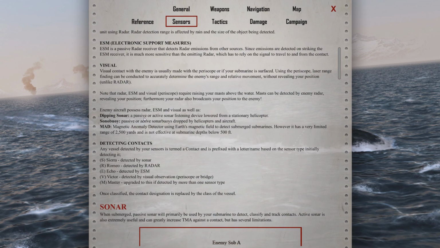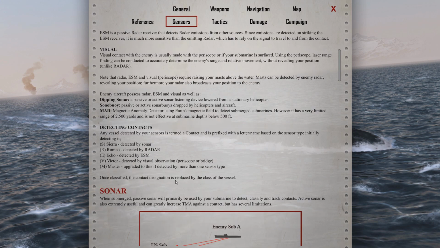Detecting contacts. Any vessel detected by your sensors is termed a contact and is prefixed with a letter name based on the sensor type initially detected. Sierra, detected by sonar. Romeo, detected by radar. Echo, detected by ESM. Victor, detected by visual observation, periscope, or bridge. Master, upgraded to this if detected by more than one sensor type. Okay, so that's what the numbers mean, or rather the letters mean.